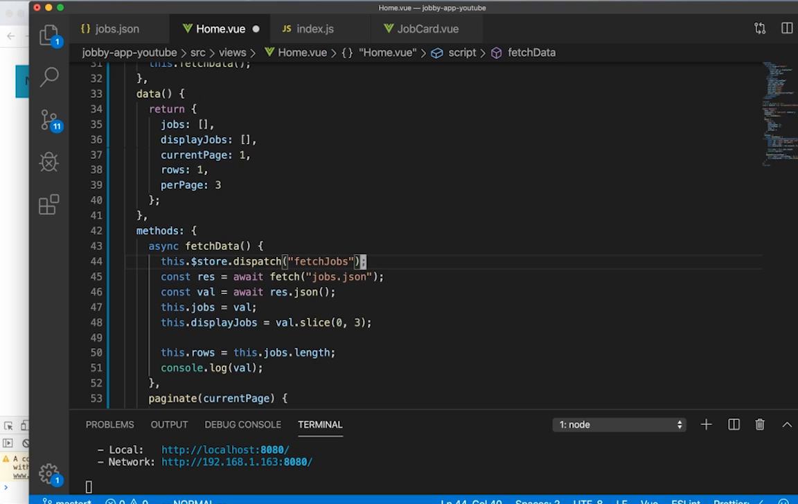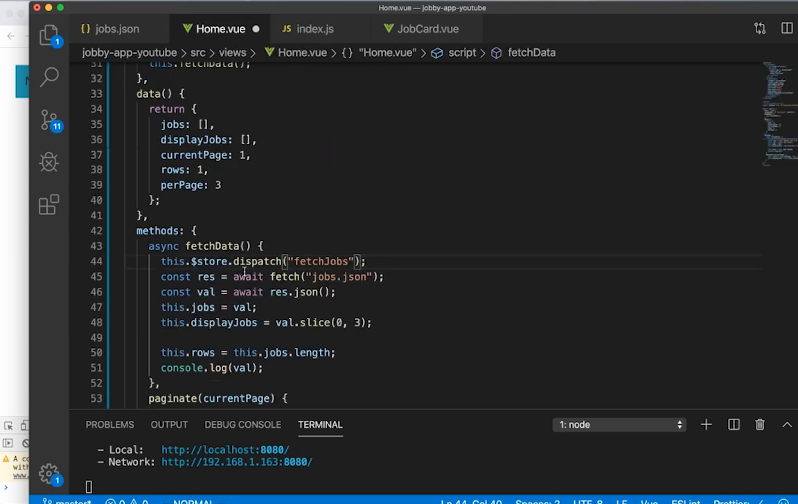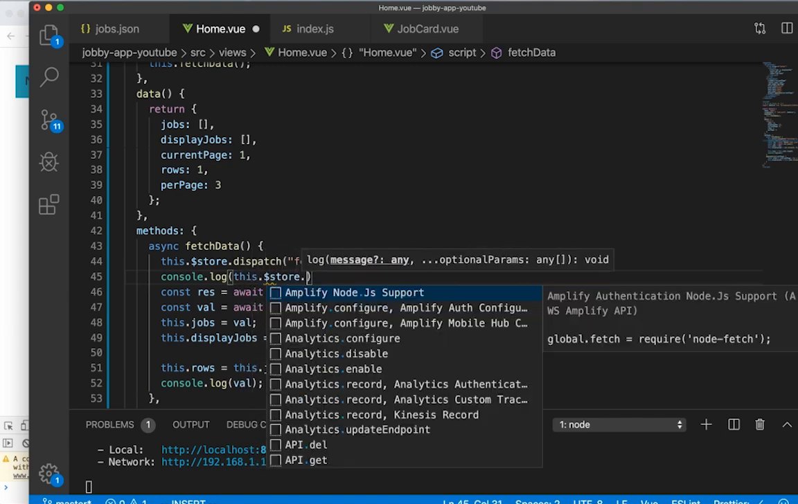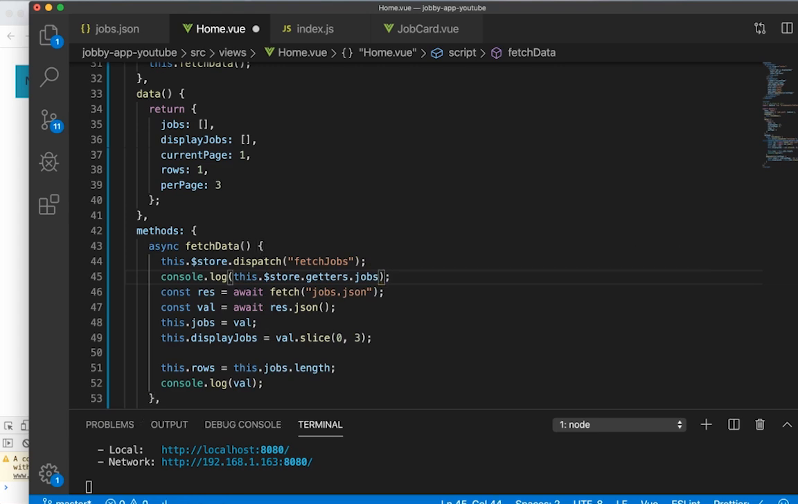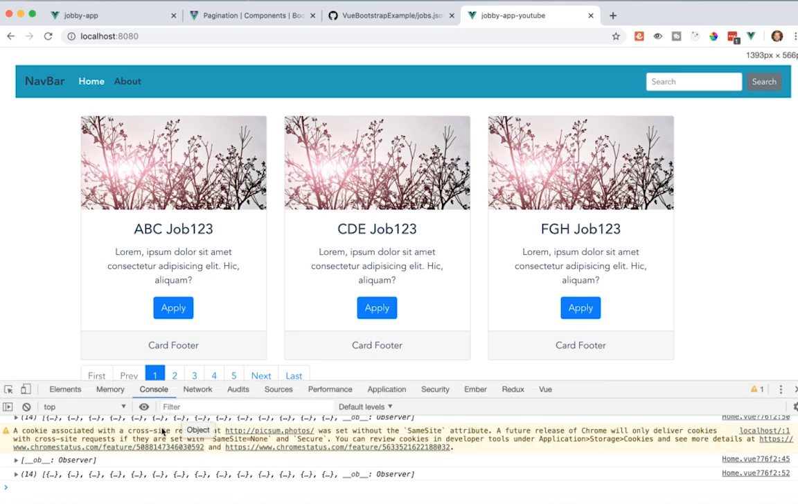And one thing you can see here, if we go back here, this fetch jobs, it commits a few things. It's asynchronous. Well, first let's see if this just works. And the store.dispatch fetch jobs, and then I'm going to console log this.store.getters.jobs. Let's see what happens. So you can see here, this observer here, and it has a length of 0.